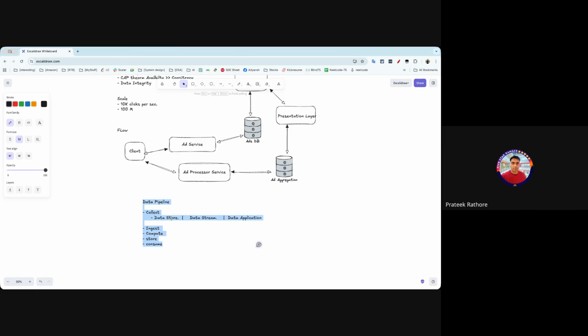It can be a data store. When I say data store, it can come from a database as well. So basically, your data can be stored in MySQL, Cassandra, or whatever database, SQL or NoSQL, and from that we are processing the data.